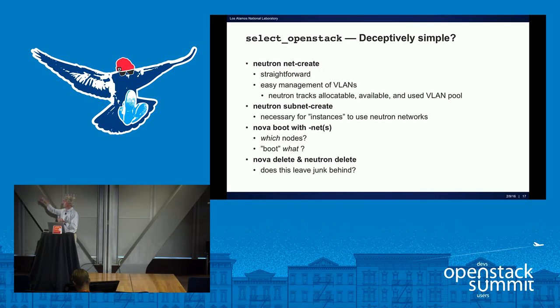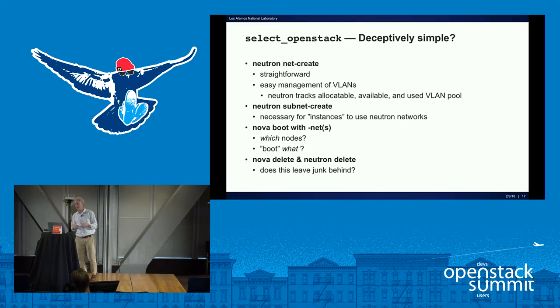The neutron net create, and I put this in terms of the command line tools you may be familiar with. I'm not actually reaching outside of SLURM to run the CLI. This is written in C. So we're building JSON payloads and parsing JSON responses, but we're calling the RESTful API directly using curl.